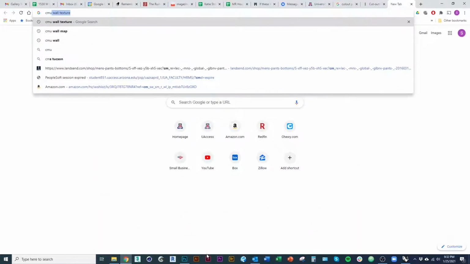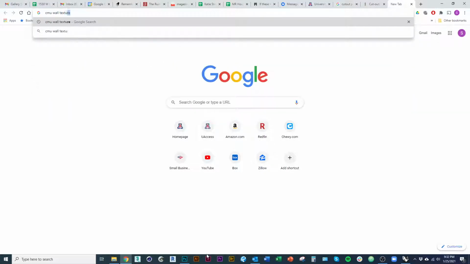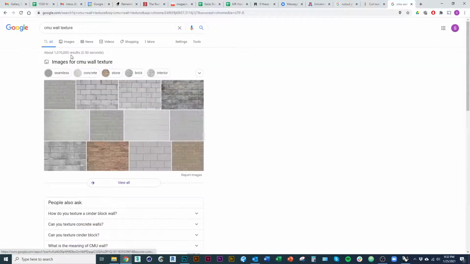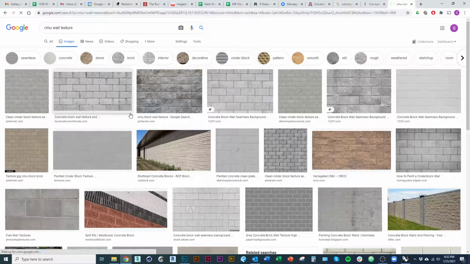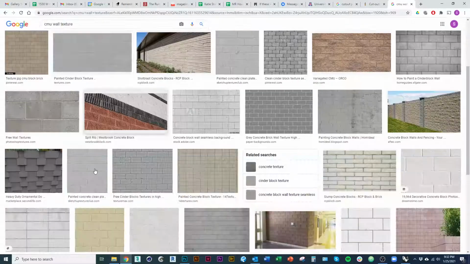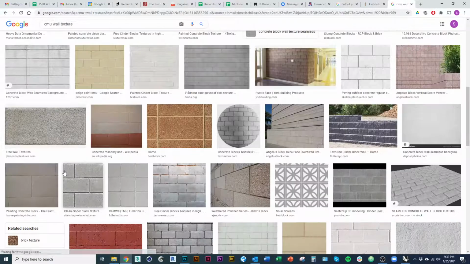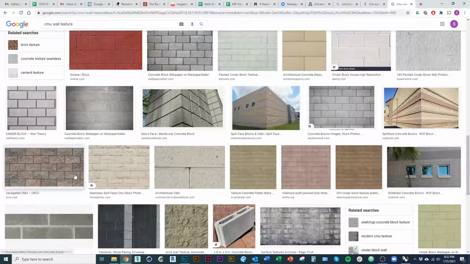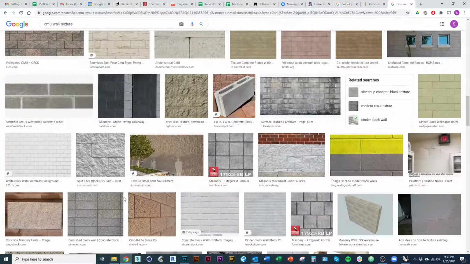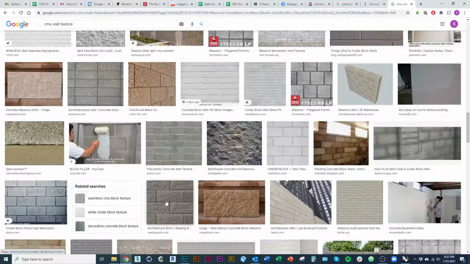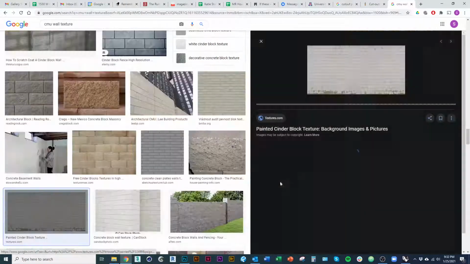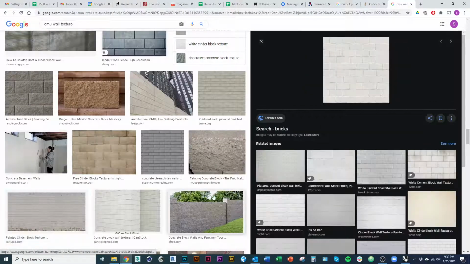I'm going to call this my CMU wall texture. And one of the nice things about working this way is that we have a little more freedom to apply textures without having to worry about tiling and repetition effects, or things being super perfect.